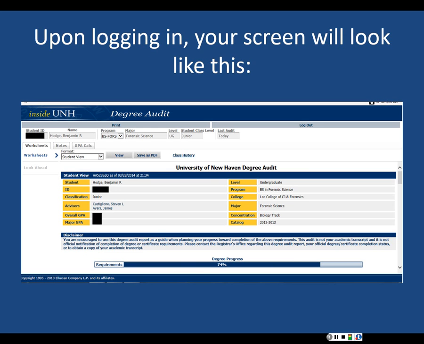It includes your student ID, your name, the program you're in, your major, and it should say your level is UG for undergrad, as well as your student class level. For most of you, it will say freshman, unless you brought in a lot of transfer credits, then it might say sophomore. On the left-hand side underneath where it says student view, you'll see who your academic advisor is.